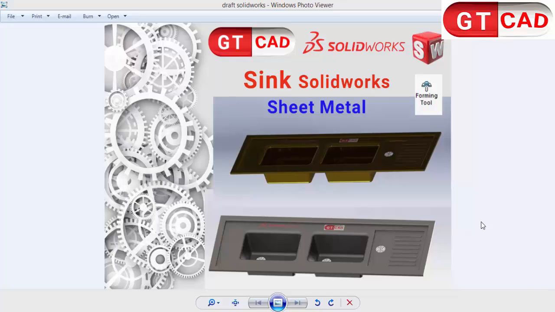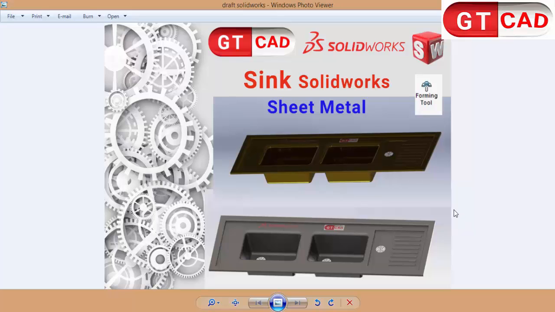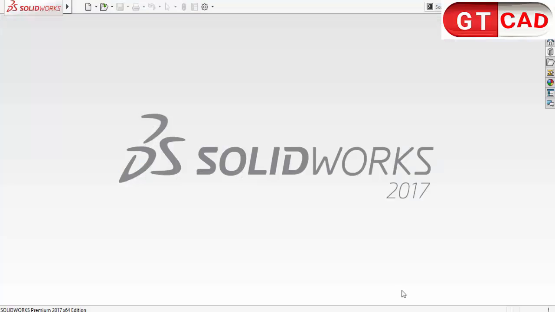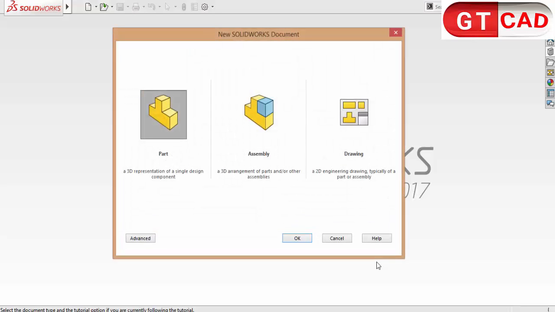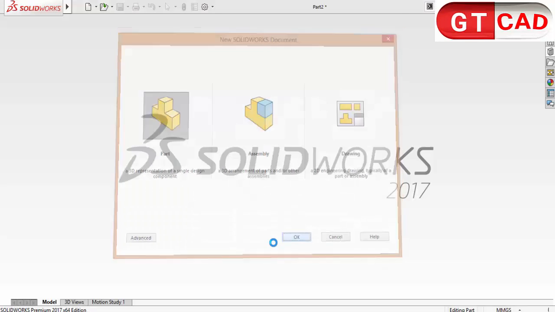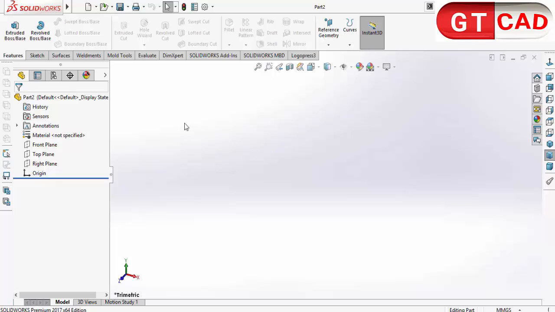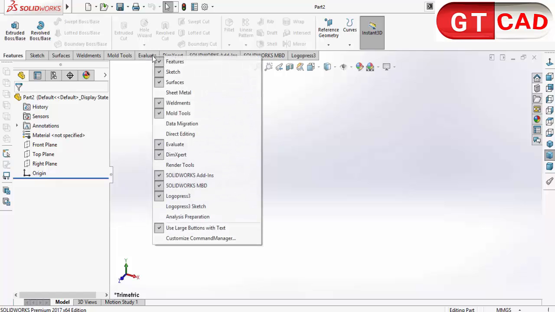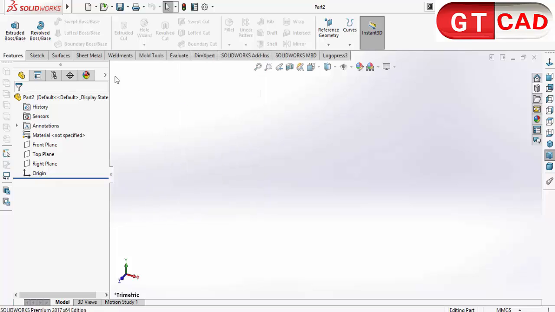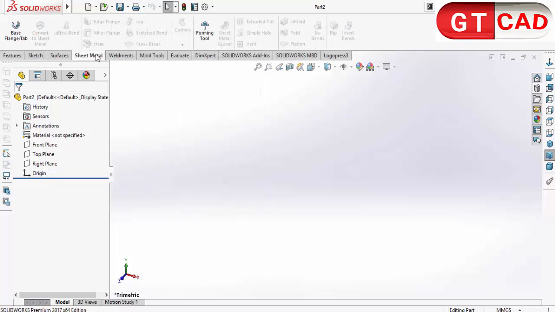Today I want to model a sink in SolidWorks sheet metal. Basically, I want to emphasize the forming tool feature. Okay, go to SolidWorks, press Ctrl N, and create a new part. I want to add the sheet metal environment in this bar. Right click and activate the sheet metal environment. The sheet metal environment activates.